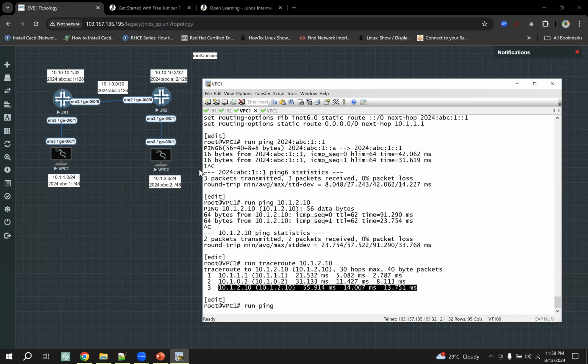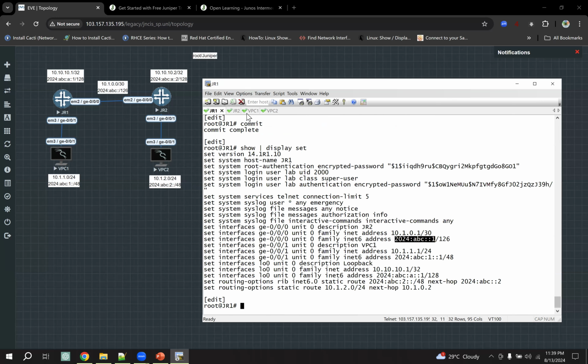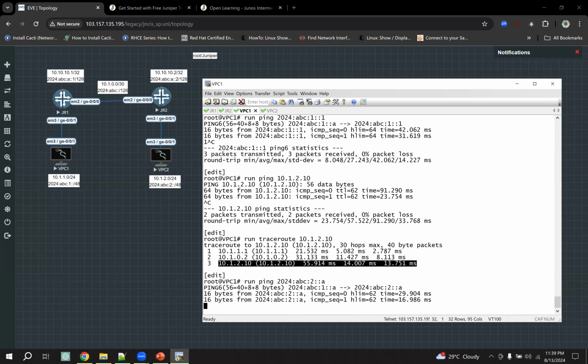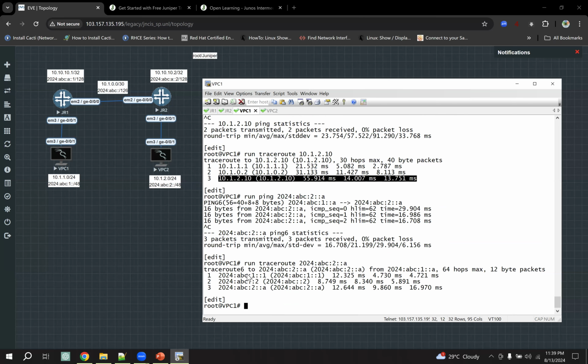Run ping for IPv6, copy the IPv6 address. Yes, it's working. Trace route. Yes, it is also working. This is the gateway. This is from router 1 and router 2. And 2 double colon A is the VPC2 IP address. So communication happened. PC1 can communicate with PC2 in respect of IPv4 and IPv6.